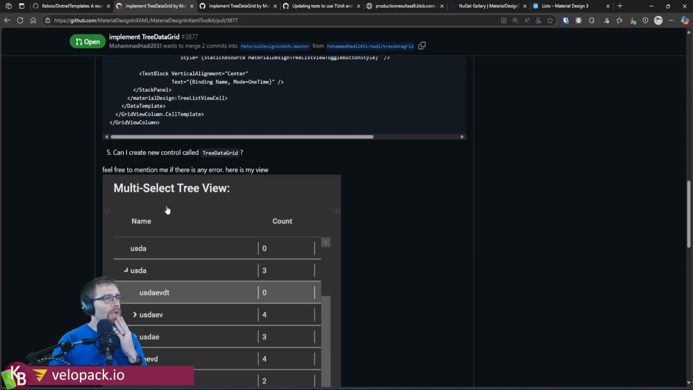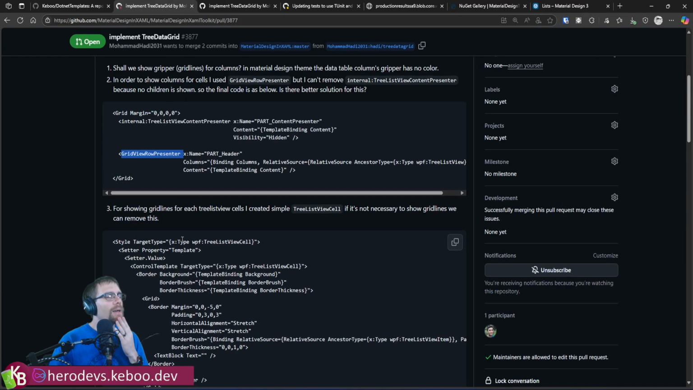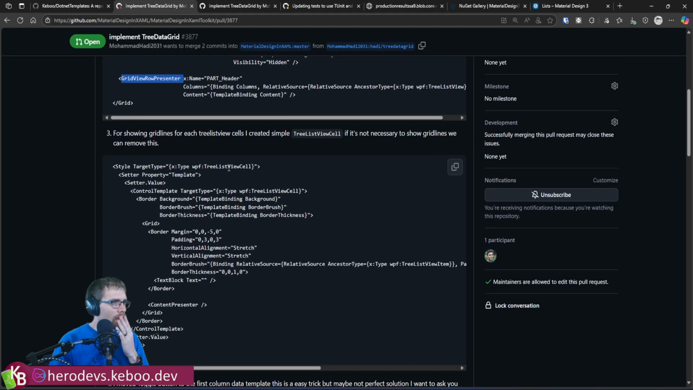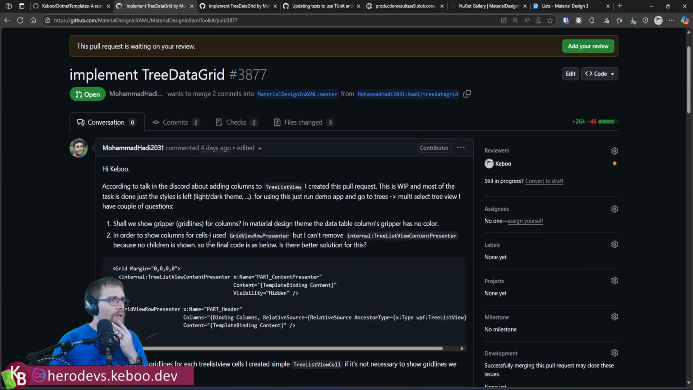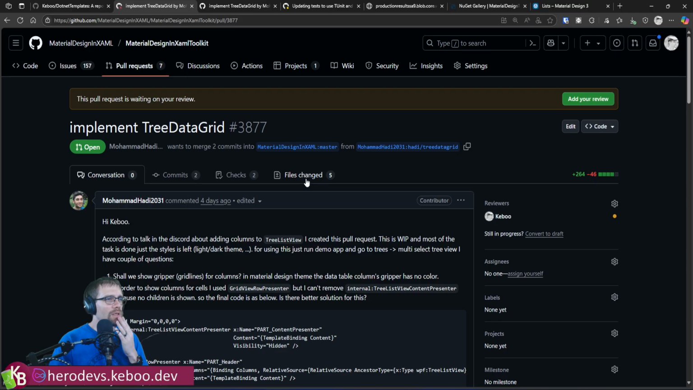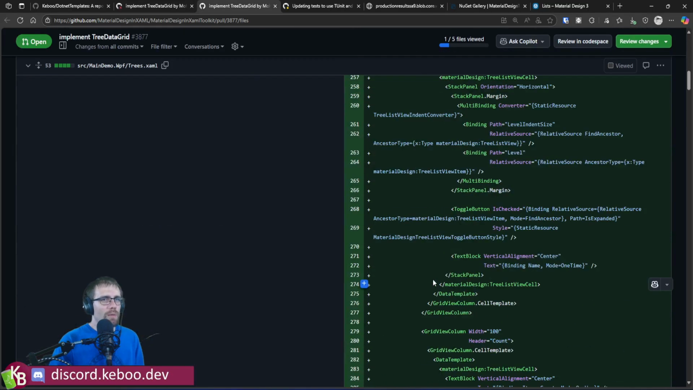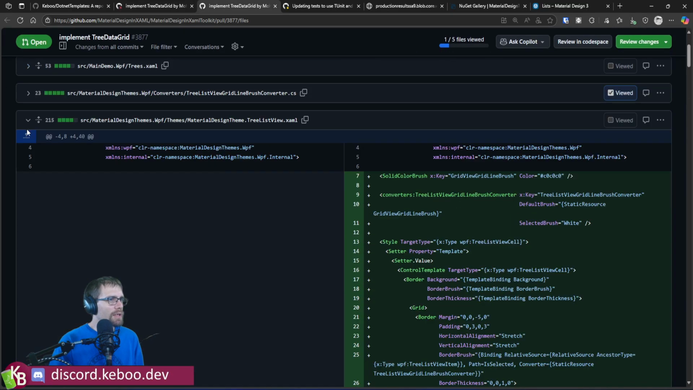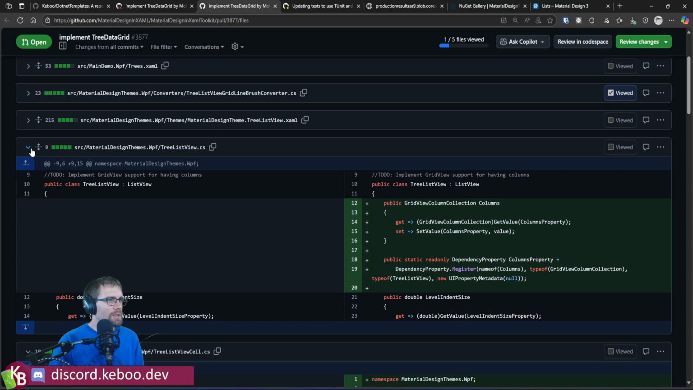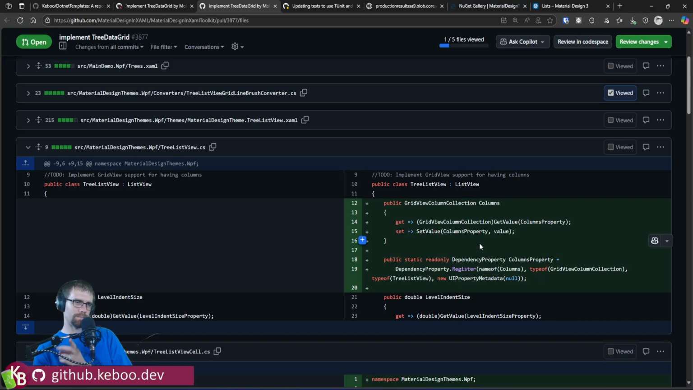Okay. Tree list view cell. Where does this get used? I want to see the tree list view cell class. Collapse this. Tree list view, because this is adding the columns in. So this would be the only reason to spin a new control.